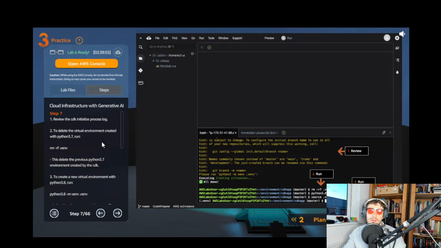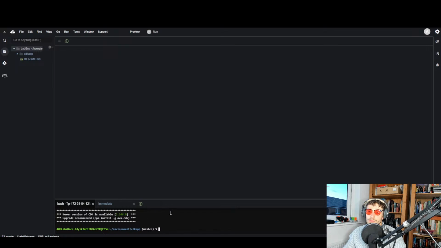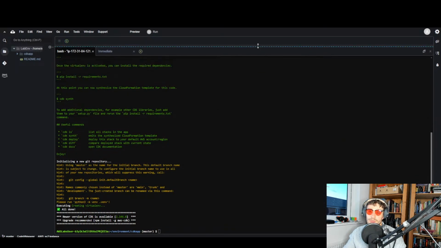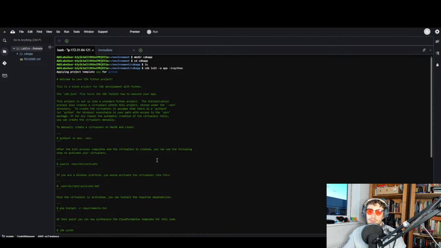Cool. Initializing a new Git repository. Damn, son. Damn. Oh wow, properly did init. The initialization process also creates a virtual env within this project, stored in the .venv directory.